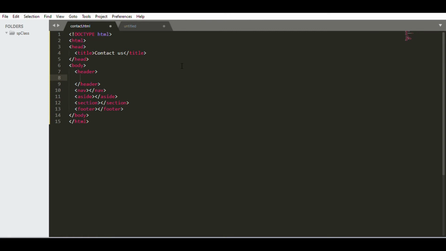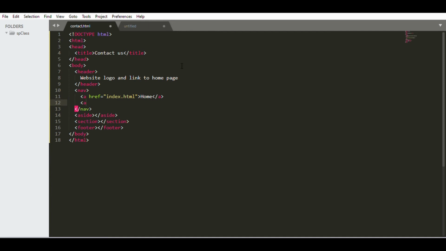The header, as we said, is gonna have the website logo and link to the home page. For now I'm gonna just use the text. Followed by that, we have the nav. Nav, as we said, is supposed to have links to other web pages within the website itself. So let's say here we have the home page link, for example, home, as well as the profile. As you know, we have done these files before.